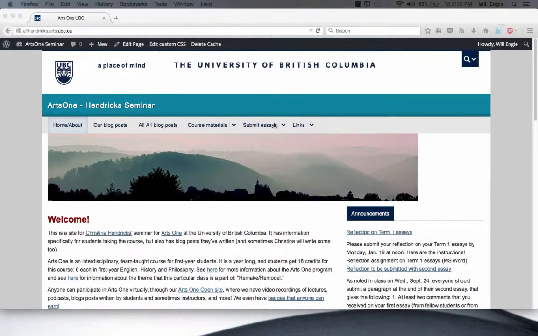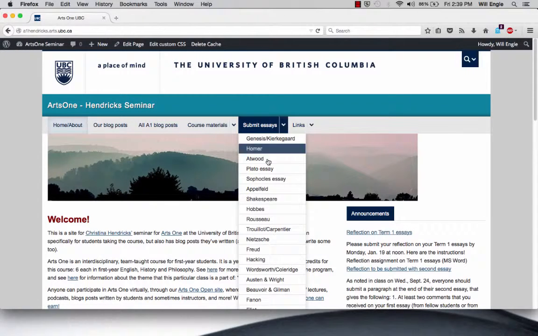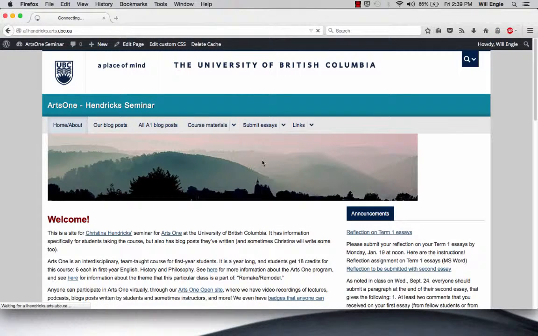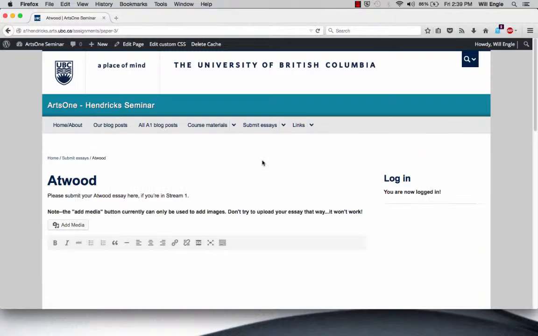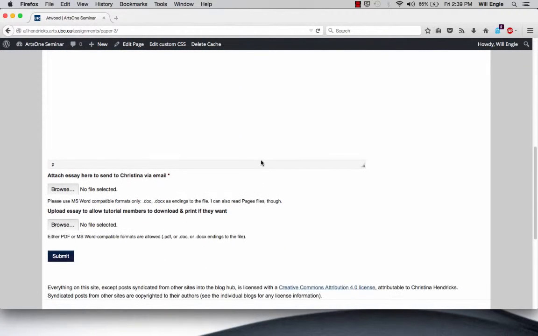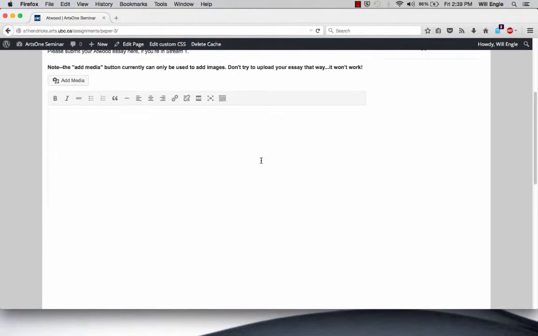Finally, I wanted to briefly highlight a recent pilot in using WordPress to support peer review. Here's Christina Hendricks' Arts1 seminar site, and she's asking that students hand in their papers via a form. This is basically another use of a Gravity Form.